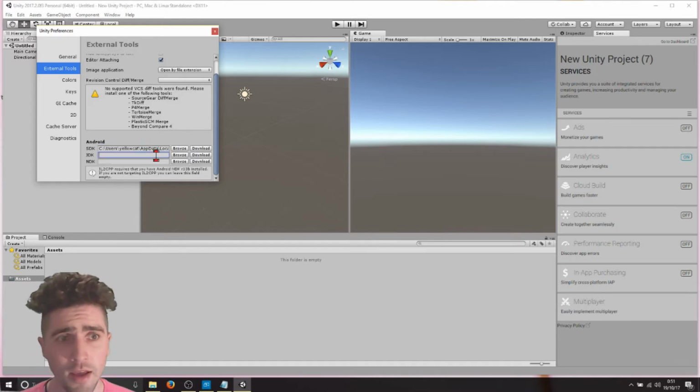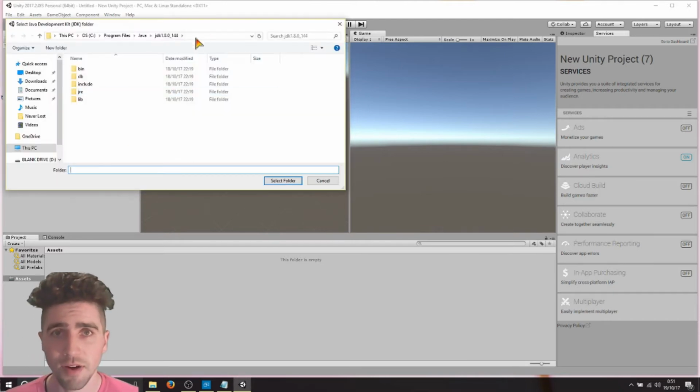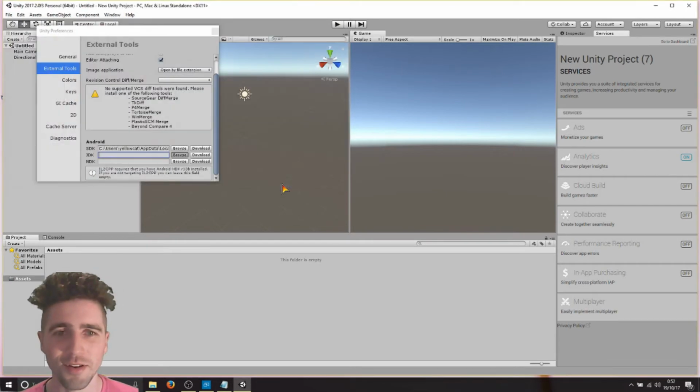Okay, step two is to go to the JDK location, and Unity actually kind of guesses where it is. If you just install it in the default location, it might actually just say, like it did here, oh, is this the location of your Java Development Kit? And it's like, yes, it is. So we just select folder, and that one's done.